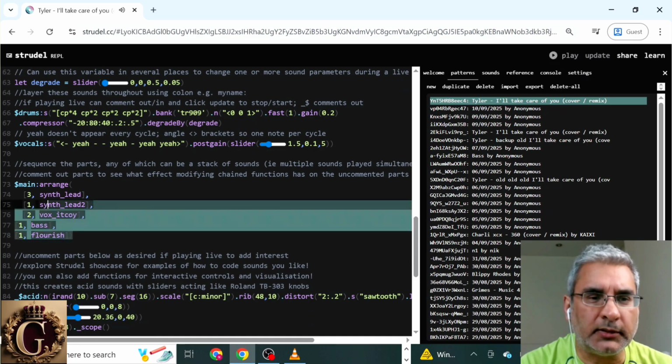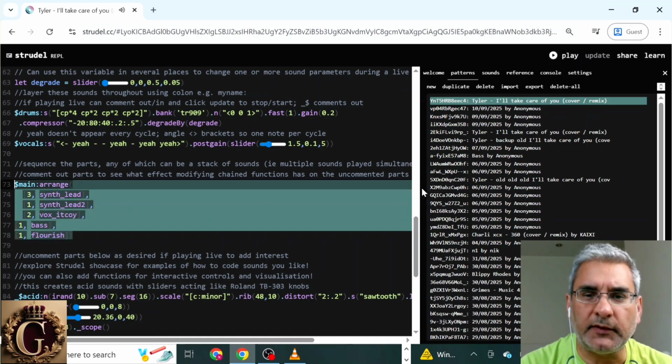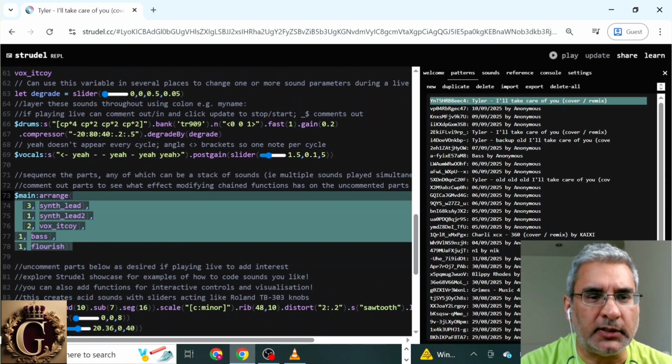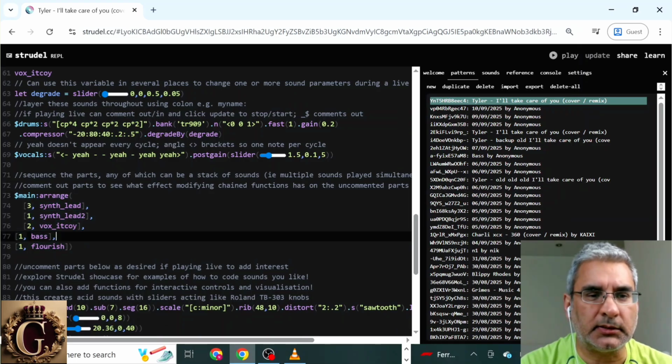Yep, so this final part is just playing the individual instruments or sounds that we defined earlier on. It's giving 3 cycles to the synth lead, 1 to the synth lead 2, 2 to what I've called voxid, the I'll Take Care of You melody, and then finally the bass and the flourish sounds.